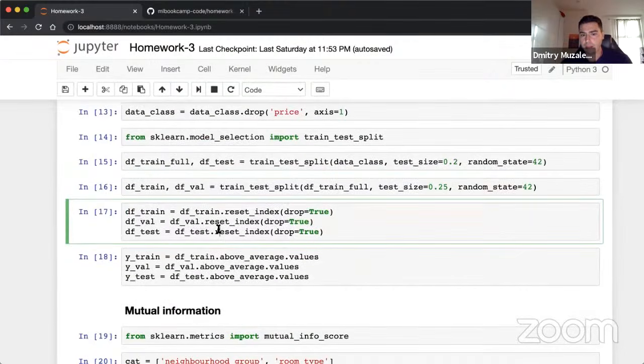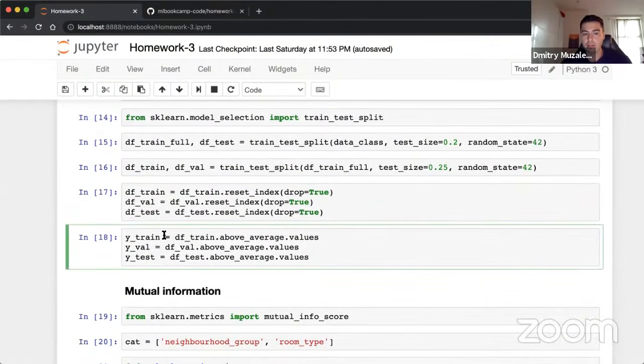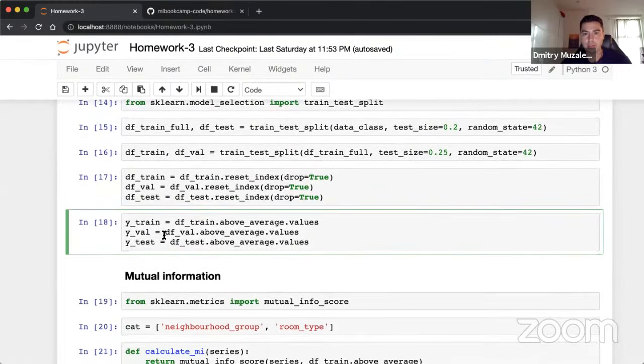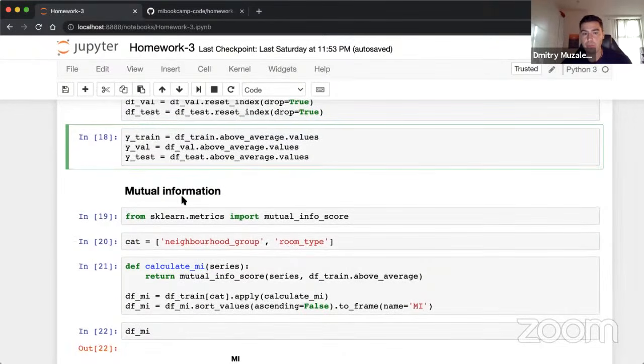After all this, we reset the indexes and save the above average feature inside of variables, just to use it afterwards. Then we go to the mutual information finally. For that, what we need to do? We can use the already existing function from the scikit-learn metrics package, and we can just import it like that.